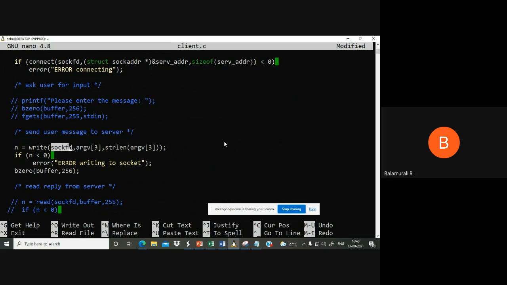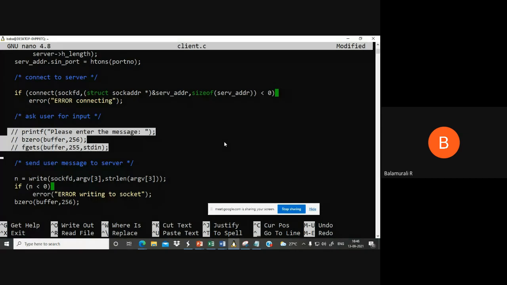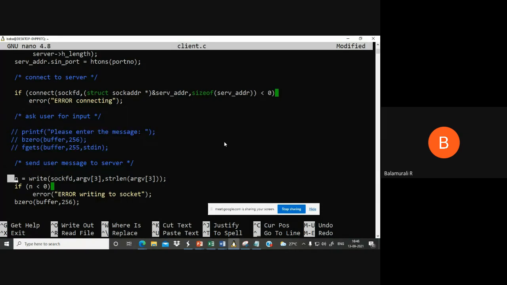So here we have socket FD. Up to this, the code is the same as that of the simple client server, right? In the simple client server, we ask the user to type something; this is the code I have commented here. We ask the user to enter the message, and we read the message. That message we will send to the server.